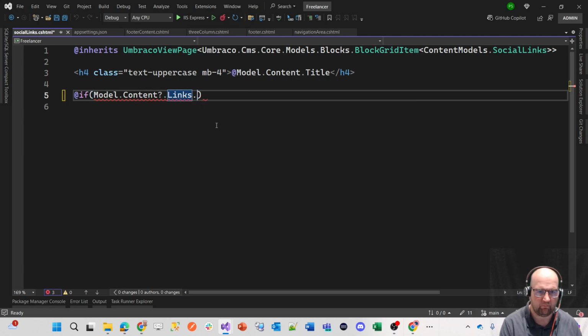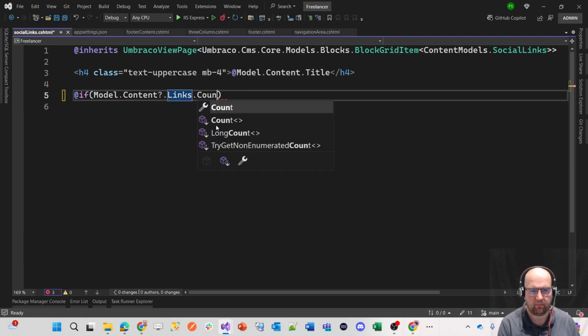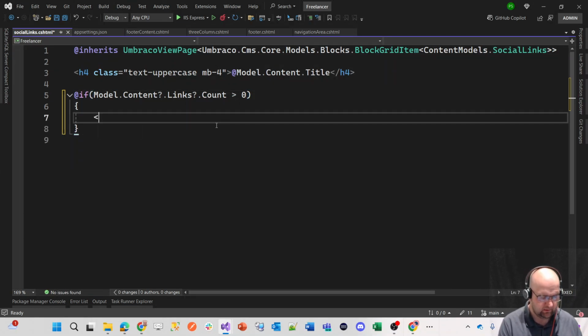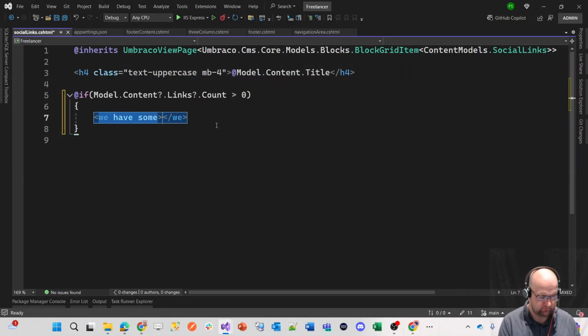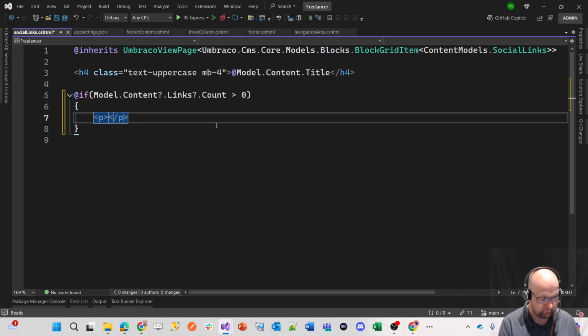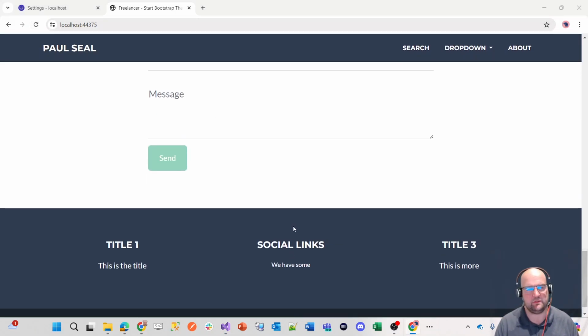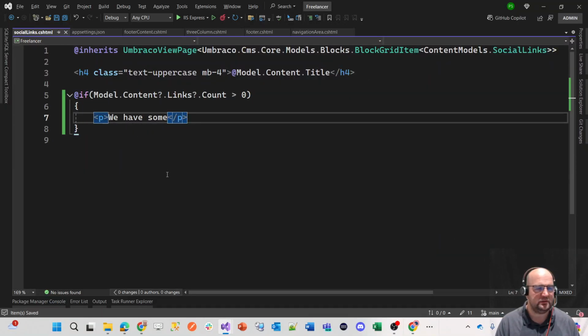Oh, okay. So if model.content.links.count is greater than 0, we have some. I don't know what that is. That's not HTML. I'll just do it in a P. We have some. Save that. Now let's go in here. We have some. And then let's just delete them.